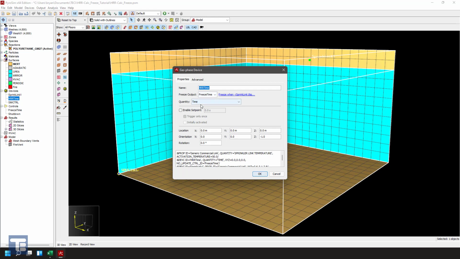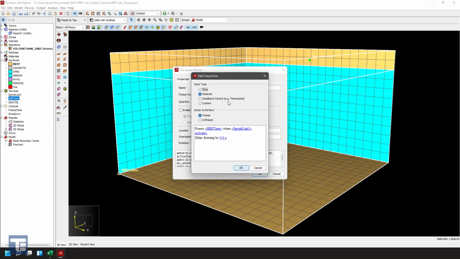But what you can do with a time device now is I can freeze this time. So what I then did is, usually this will say never or something, right? So I made a new control. I called it freeze time. And let's click into that and see what it does. It is a detector that is going to freeze. That's the action it will perform. So it'll freeze HRR time when Sprinklink 1 activates. That's my little sprinkler link that I've defined. And I wanted to delay that freezing by just a little bit. I'm going to delay that by 20 seconds. Oh, actually, no, I'm going to leave that alone. Sorry. Just put 0 in there.